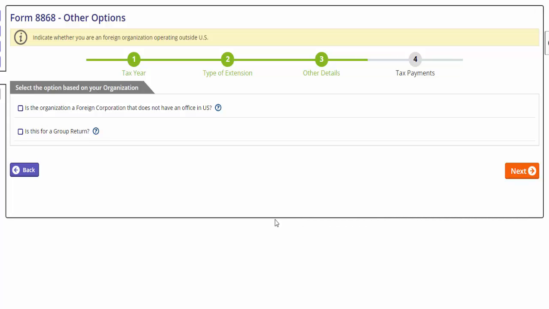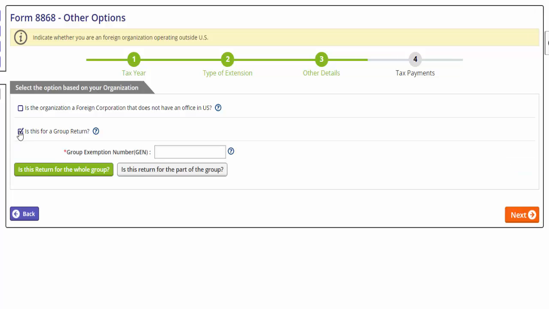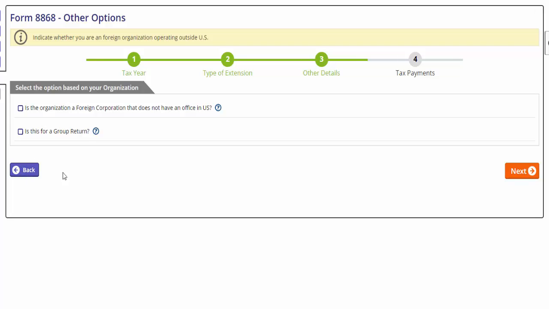You will then need to answer a few other questions about your organization, such as whether or not it's a foreign corporation that does not have an office in the US, or if this is a group return, meaning that your organization is a part of a parent group or holding company. If neither of those apply, you can click Next to move forward.